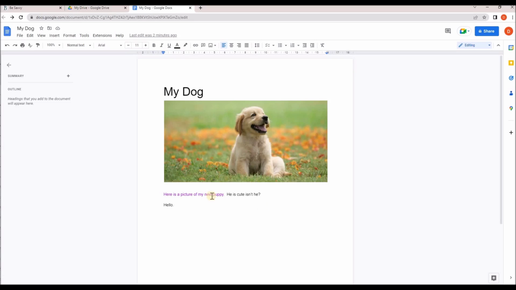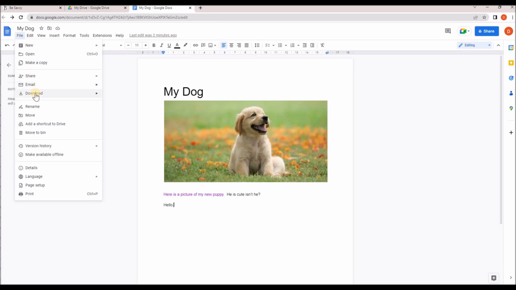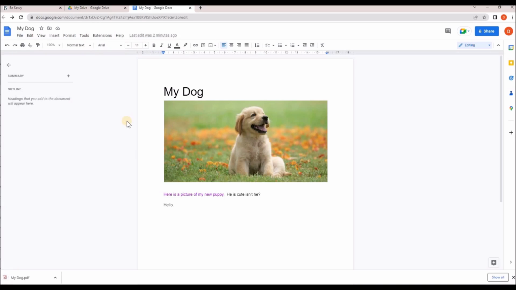Now a second option that you could do is come up to where it says file, and you can click download, and you can download it as either a Word document, rich text format, but the ones that most people will use is either Microsoft Word or PDF. Now if you select PDF, it will just ask where you want to save it. Actually no, it won't. Take that back. It will actually just download it as mydog.pdf, and that will go to your downloads folder.